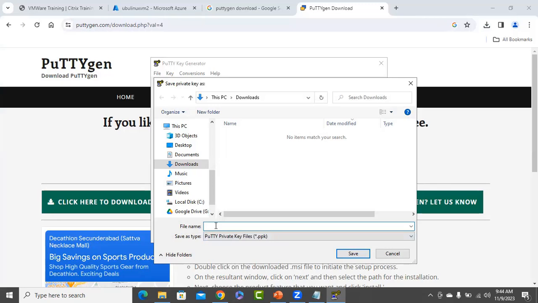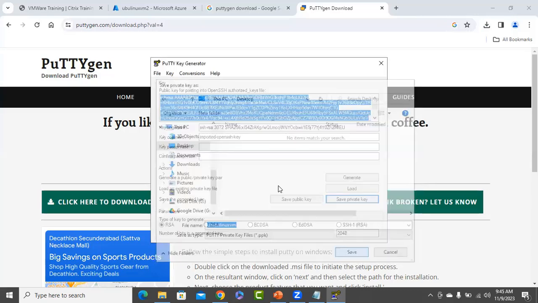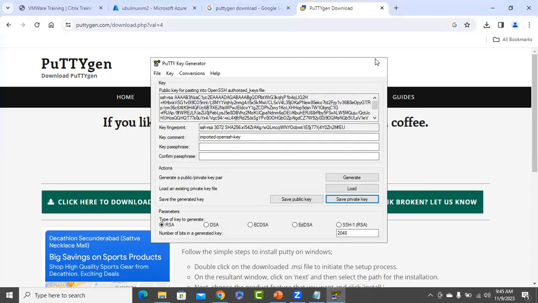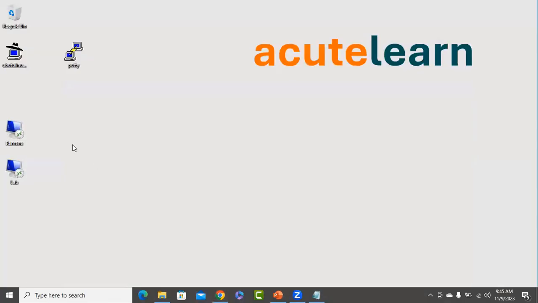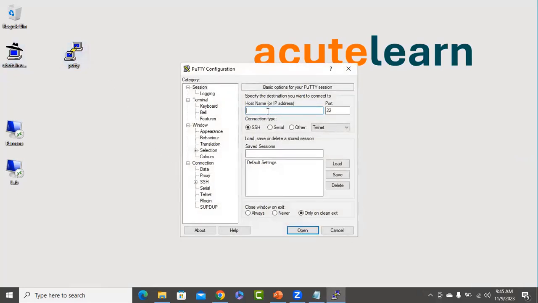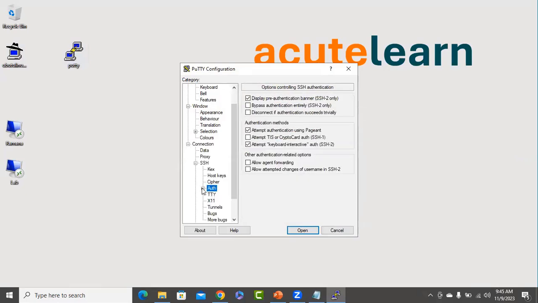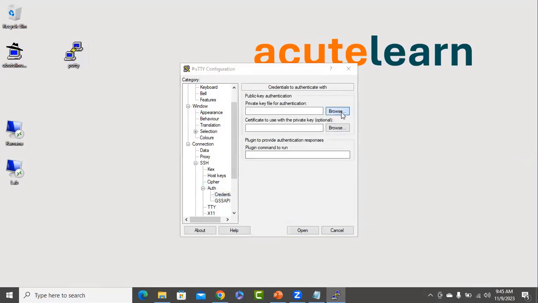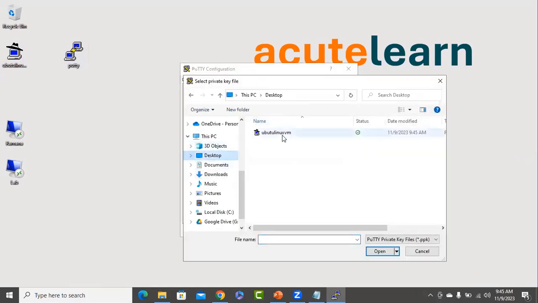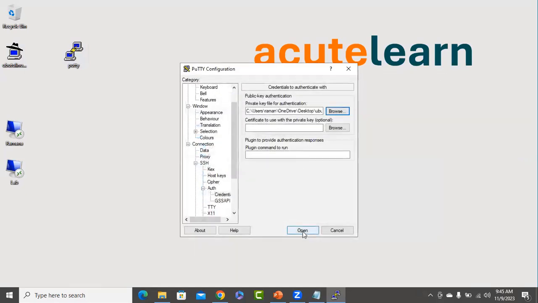Now I'm giving Ubuntu Linux VM PPK file in the downloads, or let me save it on the desktop. So just save it. Now you converted the PEM file into PPK format. Now let's open the PuTTY. Let's provide the public IP of the virtual machine. Go to the SSH authentication, credentials, browse, and select Ubuntu Linux VM. So open.